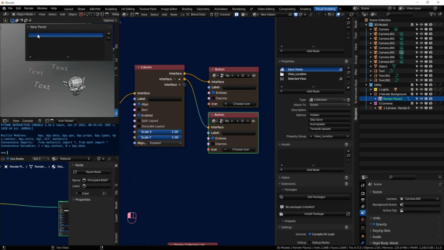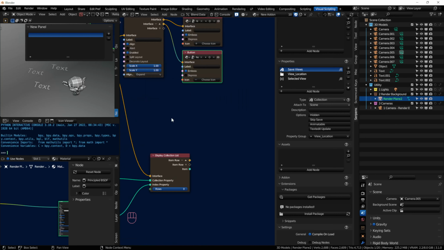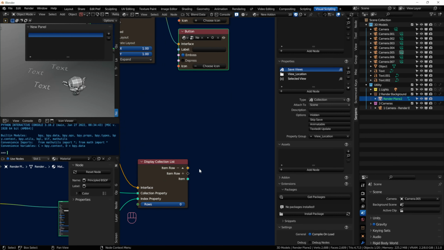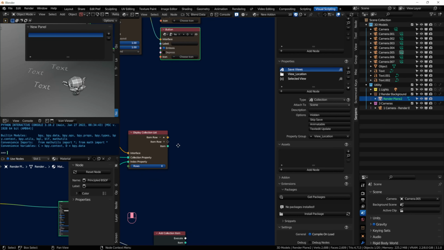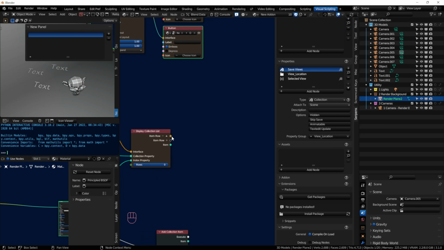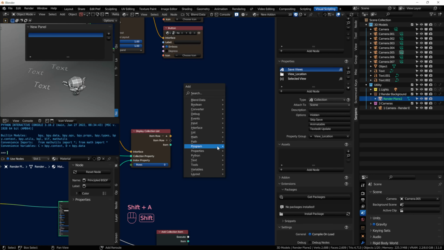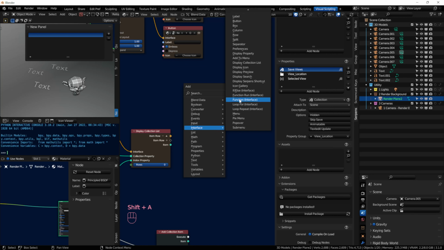So you see it's empty now, and that's where this item row input comes in. So this thing that's selected now, that's blue now, is your item row, and on the display collection list node you have this item which you're referencing. So this is the item in the collection, and you have this item row interface output which lets you display something in this row. So if you just add a label to that and plug in this item, you should see it.